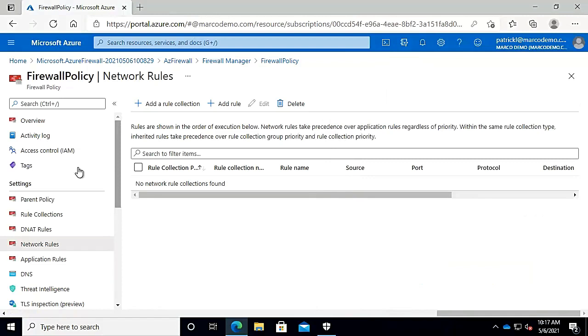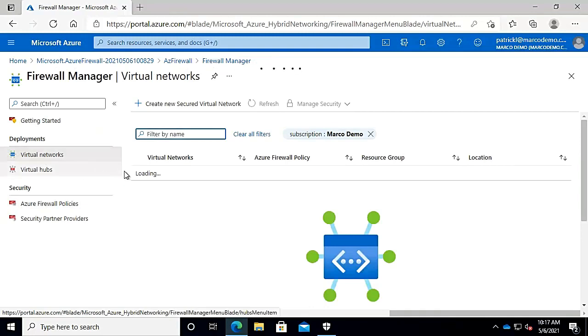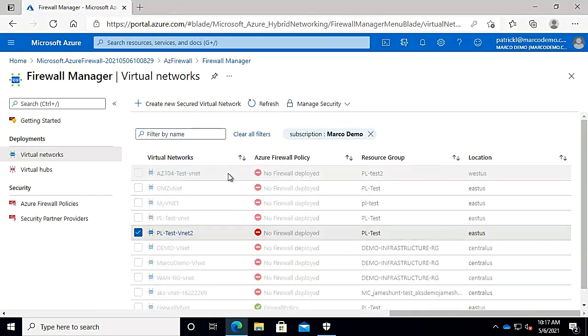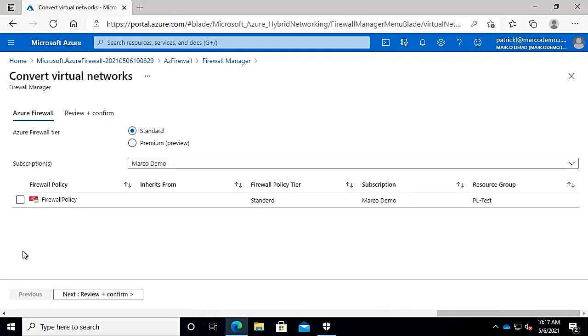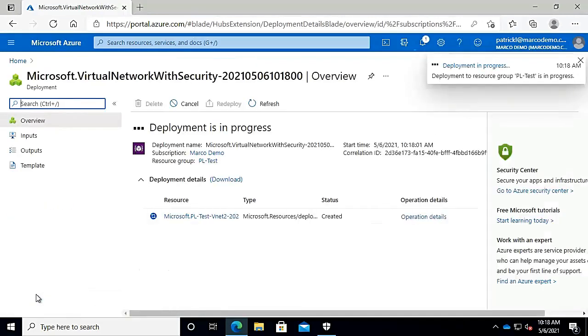There we go. Once that is done, let's go back to Firewall Manager. And now we can say, okay, I'm going to deploy this out to this PL test. Now I'm actually going to use the VNet 2. And then we'll go to Manage Security, and we'll deploy a firewall with firewall policy. We select the policy. It passes validation. We hit confirm. Okay, and now it is deploying. So at this point, the firewall is protecting VNet 2. And the firewall policy is defining rules that we can use for VNet 2.